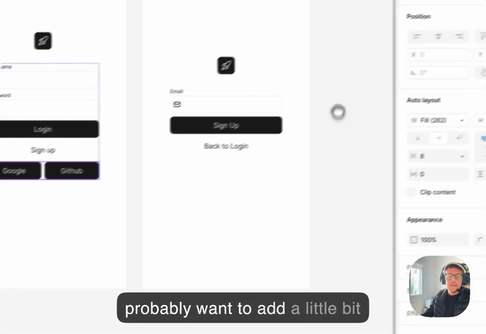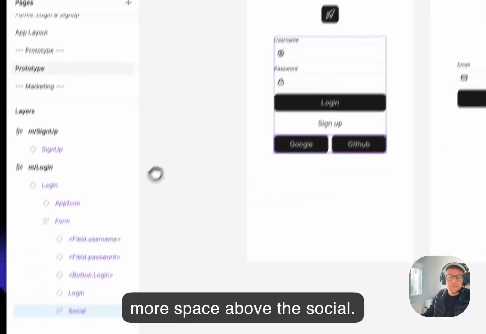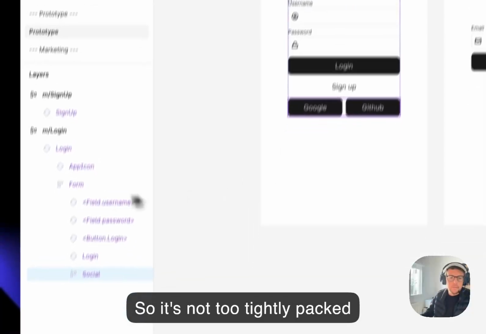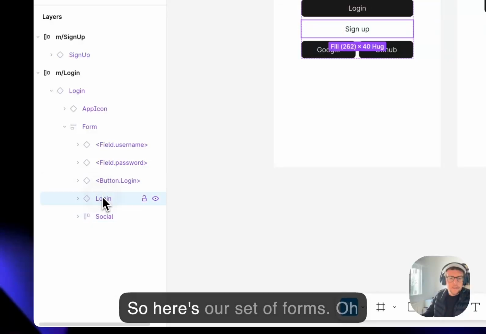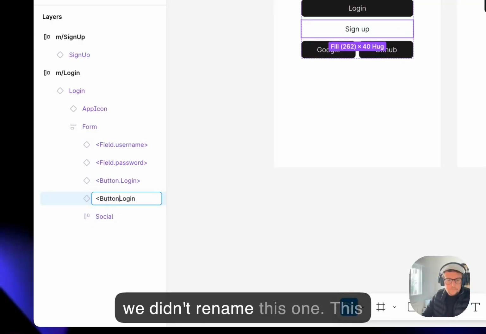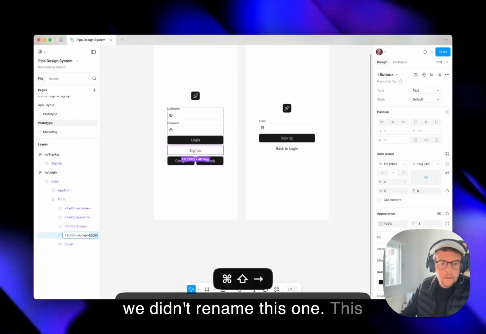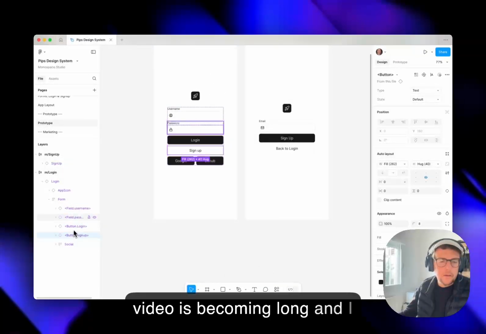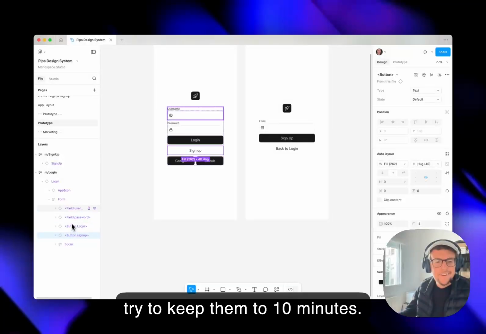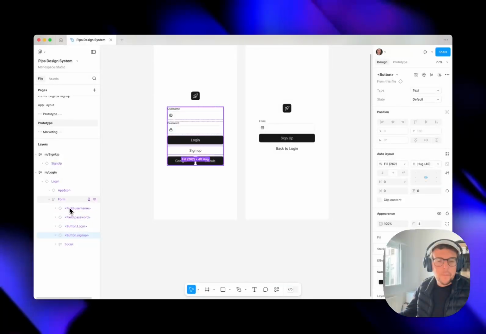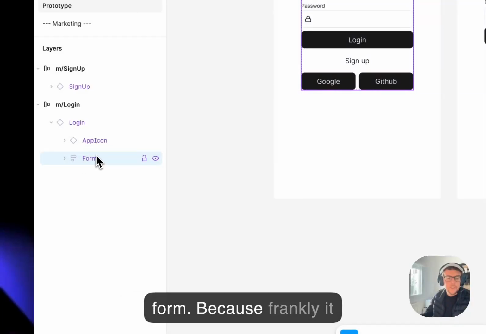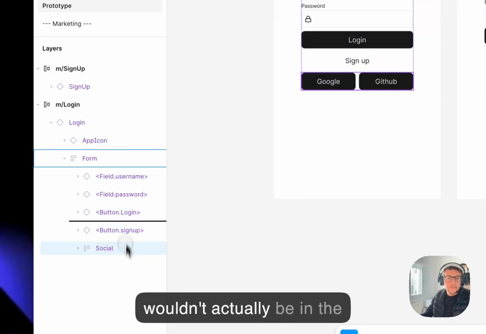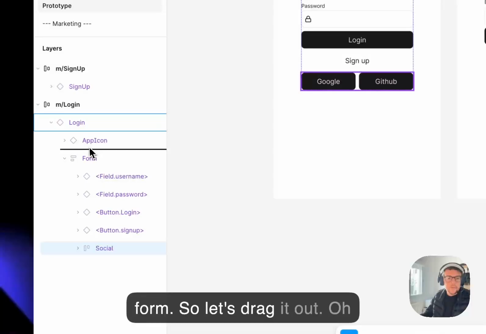Now we probably want to add a little bit more space above the social, so it's not too tightly packed here. And we can do that the same way as we did the others. Right, so here's our set of forms. Oh, we didn't rename this one. This video is becoming long and I try to keep them to 10 minutes. Okay, here's our form. Now we could easily just move the social out of the form, because frankly it wouldn't actually be in the form. So let's drag it out.